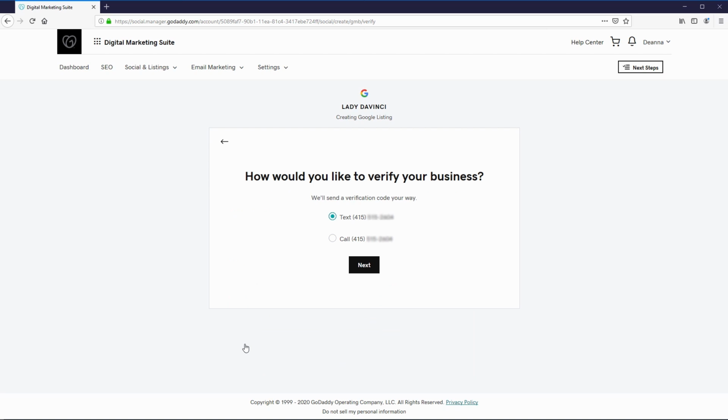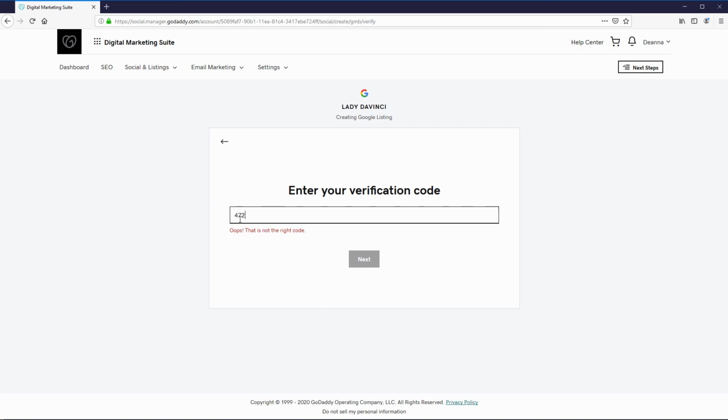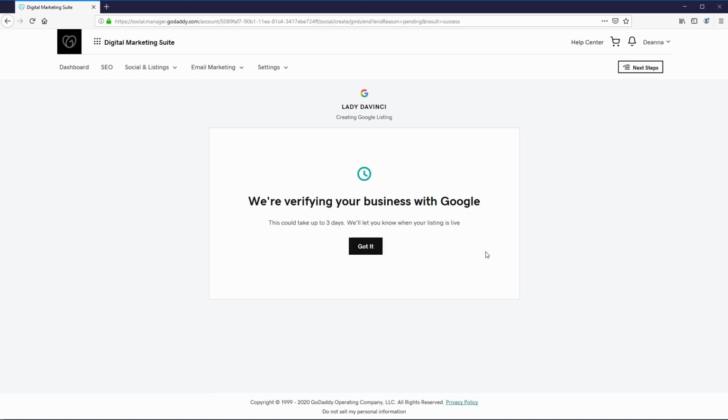As part of the verification process, we need to send you a verification code to the business contact number you provided. Just decide how you want to receive it and click Next. Enter the verification code that you received on this screen and click Next. And that's it. Google starts your verification process and we'll let you know when your business listing is live.